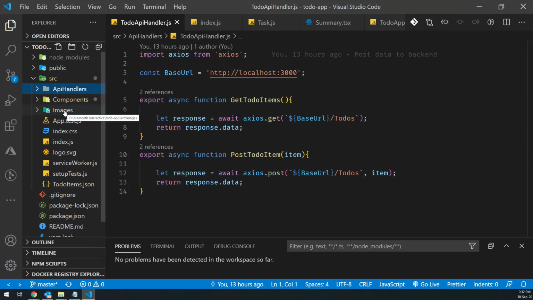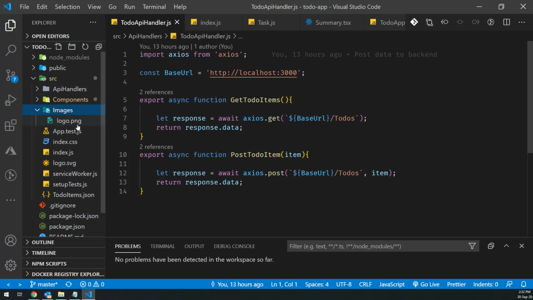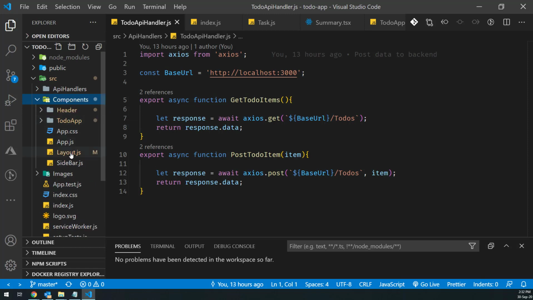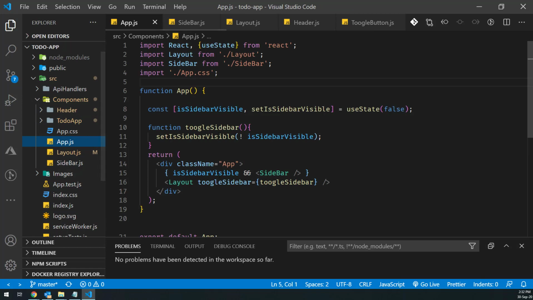We also created a folder for images or assets. So we have placed the logo image inside this, and we are referencing this image from this folder. Next, we created a components folder, and inside the components folder, we have nested folders. So if we go and have a look at our app component, our app contains layout and sidebar.